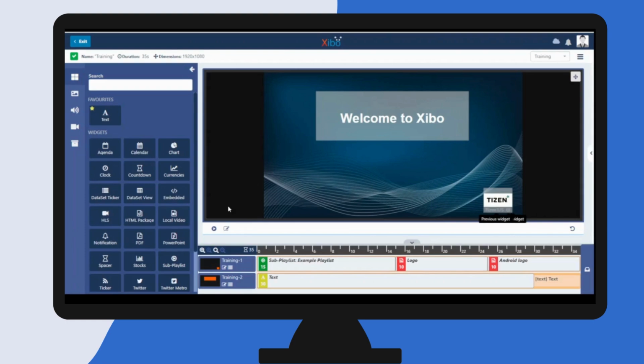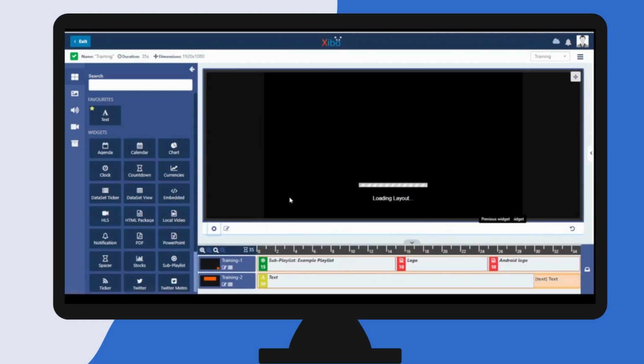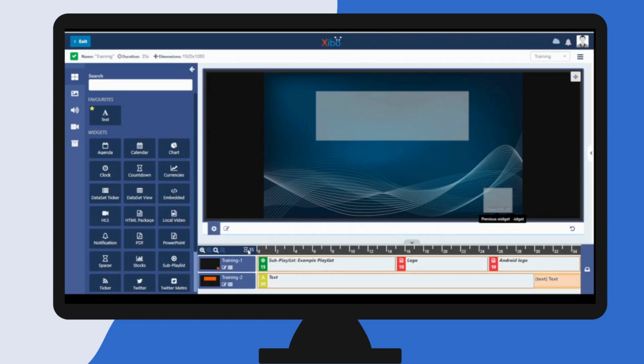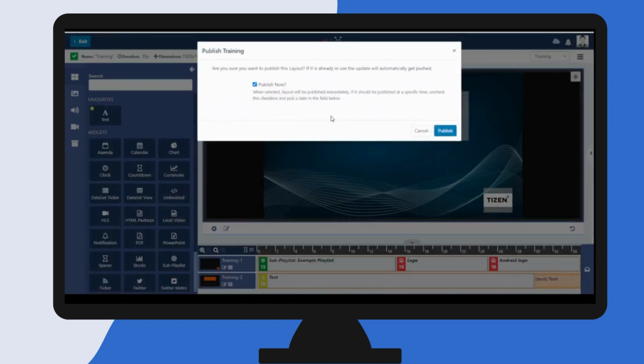You can preview, so we can click play to play a preview so that we can see our sub-playlist widget. Our 3 images will show first for 5 seconds each, and then it will move on to our logos, which are 10 seconds each. Once you're happy with that, you can use the menu up here and we can click to publish, and we can publish that now.